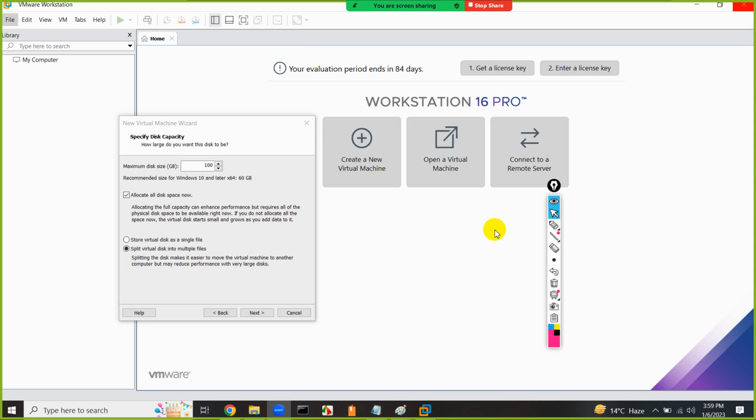I'm basically a VMware expert, which is why I always prefer VMware Workstation, VMware ESXi, VMware NSX, VMware Horizon. That is why I'm using this product.